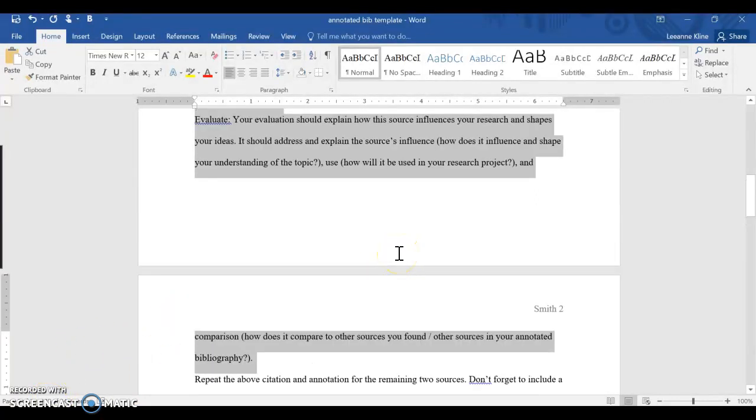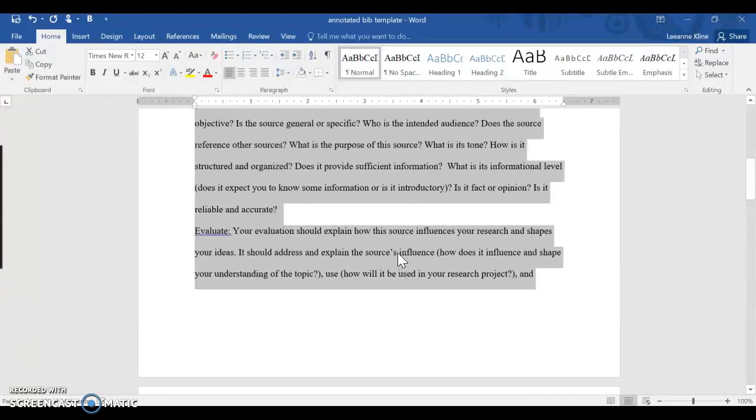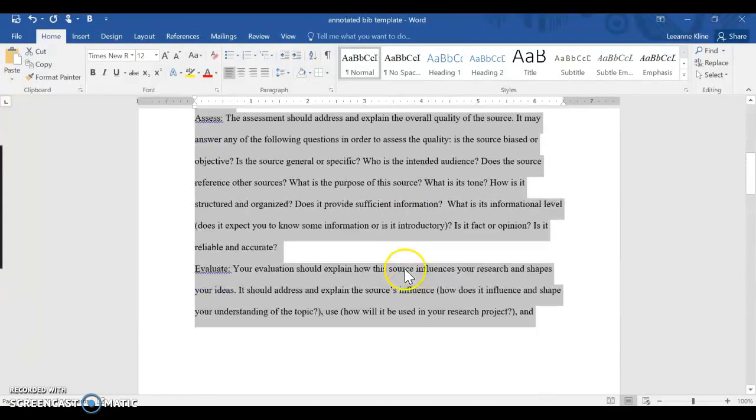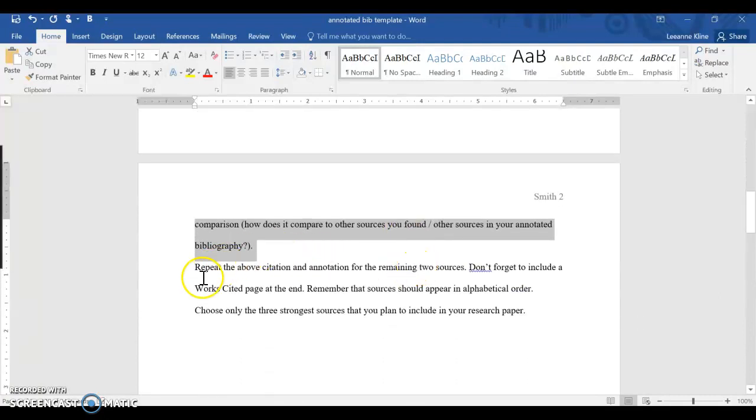Now, obviously, the information that you put there needs to do the summary, needs to do the evaluation. It doesn't just need to be instructions, but that should give you an idea of about how long each annotation should be. If you scroll back down, you'll see that you need to repeat this process again for each annotation. So remember, for this assignment, you need to have 3 annotations in your annotated bibliography. And that is it.